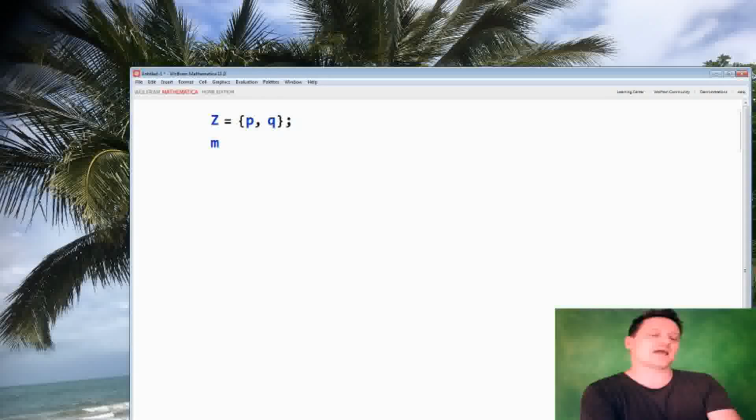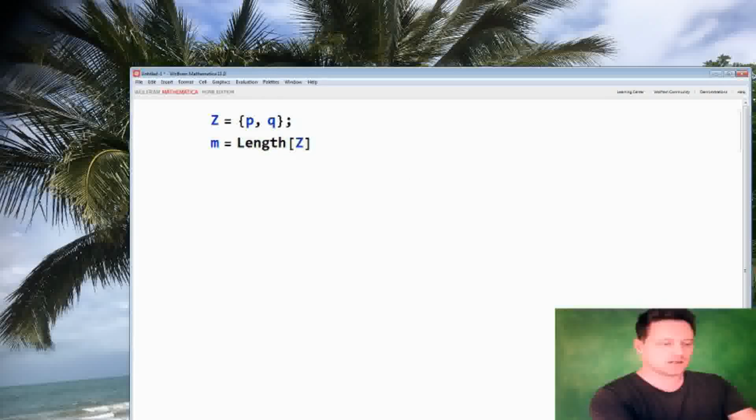So I need to know the length, alright, because if I had, say, 3 P, Q, and R as possibilities in my truth table, then I would have 2 to the power of 3 total possibilities of trues and falses, right? So I need to know the length of P, Q, etc. Alright, so M equals the length of Z. Right, and again, I don't want to see the output.